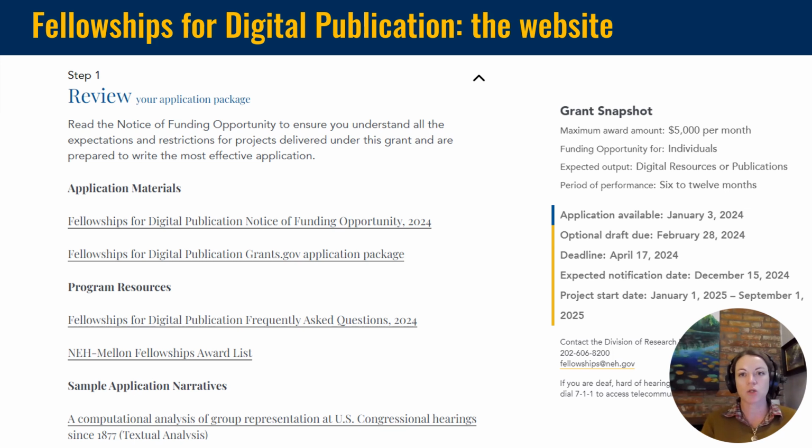Scrolling down the page, you'll find Step 1, Review Your Application Package. This is where the all-important Notice of Funding Opportunity is. This PDF has detailed descriptions of how to apply for this grant, including the requirements for attachments, page limits, recommendations for organizing your narrative, and more.